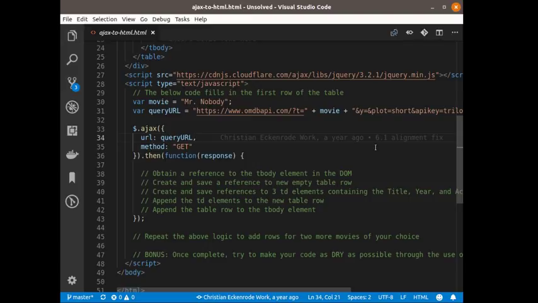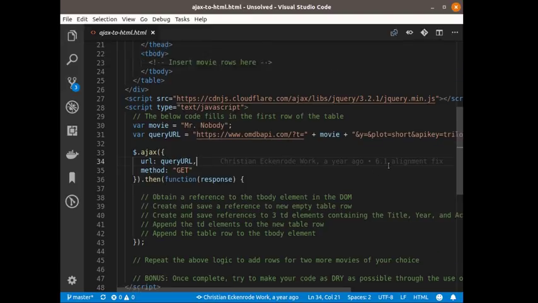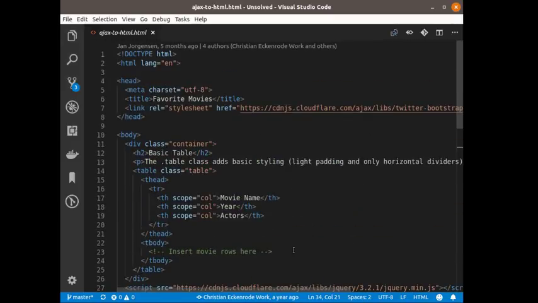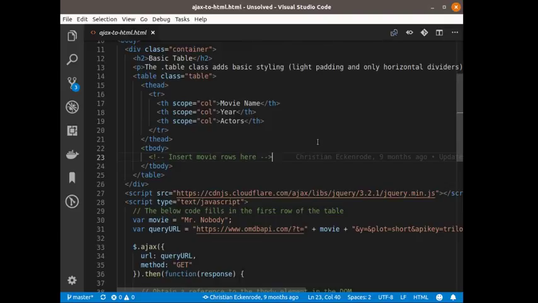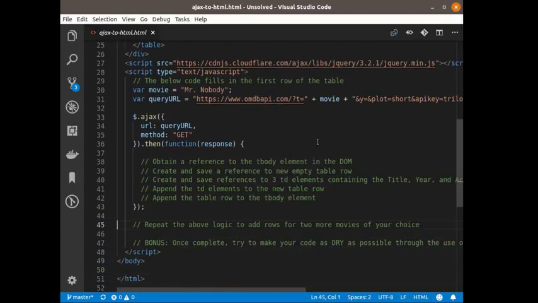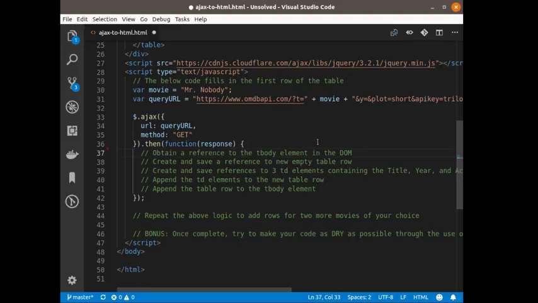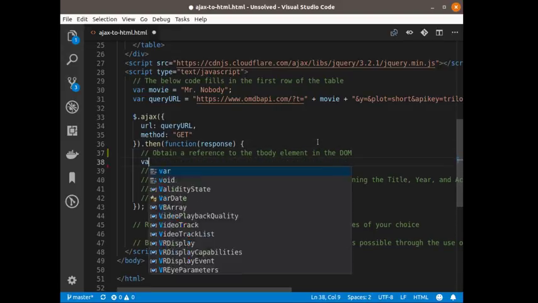What we needed to do was go ahead and get ourselves a movie from the OMDB API, and we needed to inject that movie into our HTML as a table row. Right here where it says insert movie rows here. So there's a lot of moving parts to this. The nice thing is it's all going to happen in this then function, okay?